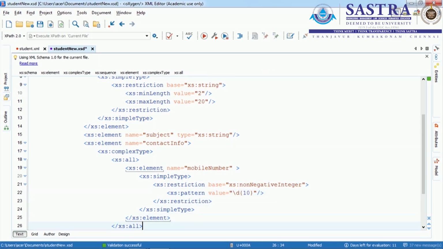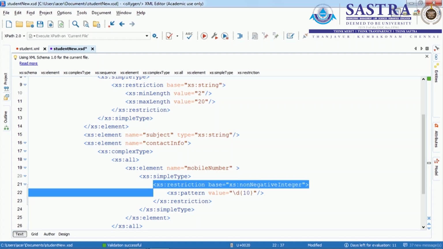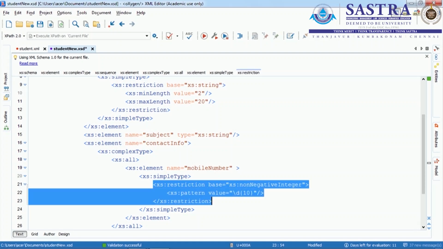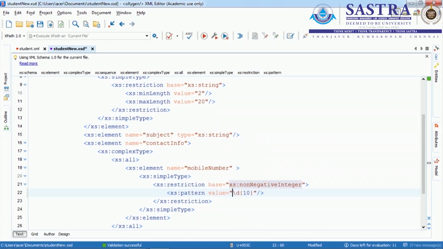I have closed this. Because mobile number does not carry child elements, it is a simple type, so I go for restriction based on the non-negative integer, and the value should be exactly 10 digits. This is a regular expression pattern, backslash d. d means digits. 10 digits are allowed. More than or less than that is not allowed.